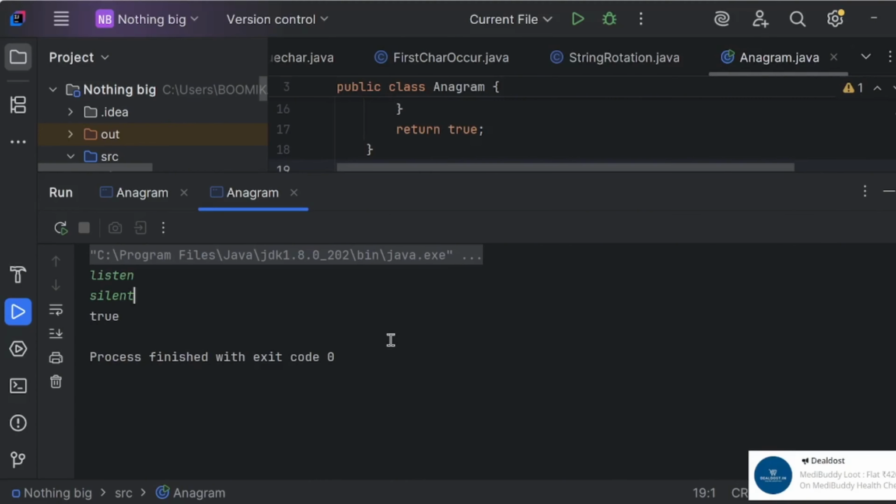And that's it for today's video. So now you know how to efficiently check a valid anagram in Java.